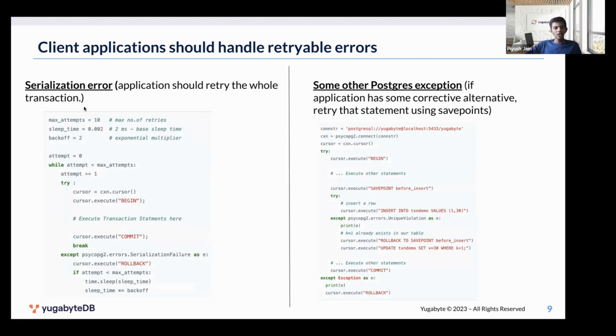So if you get a serialization error, there are two cases. Let's see this first. If you get a serialization error, there's really nothing you can do but retry the whole transaction yourself. So just roll back the transaction and do it again. That's basically what you can do, and what you should do, actually. Whether it's YugabyteDB, Postgres, or some other database, it's always the same. There's no getting out of this.